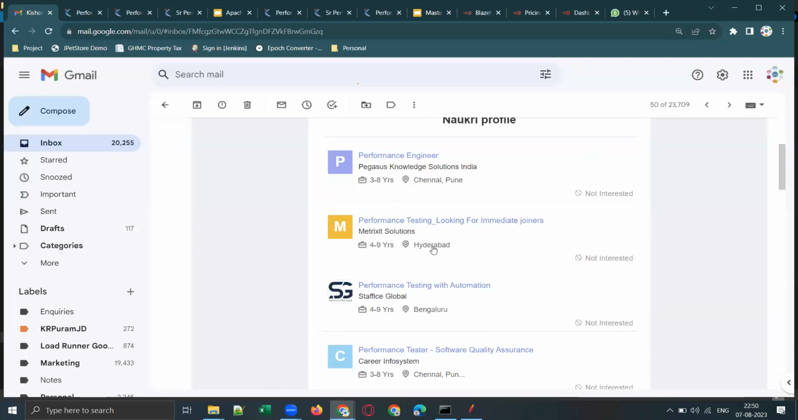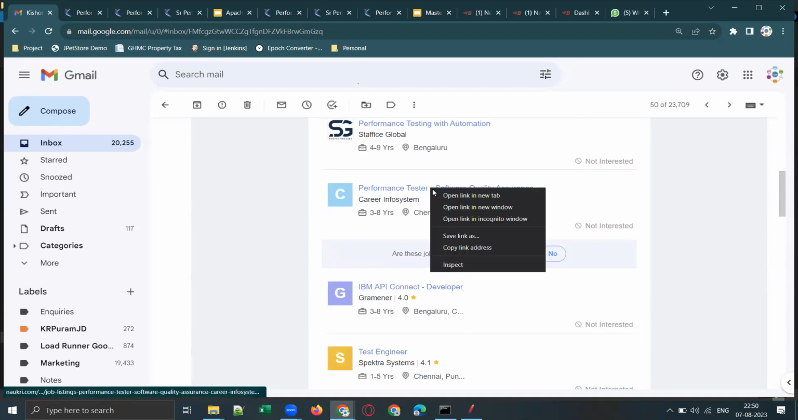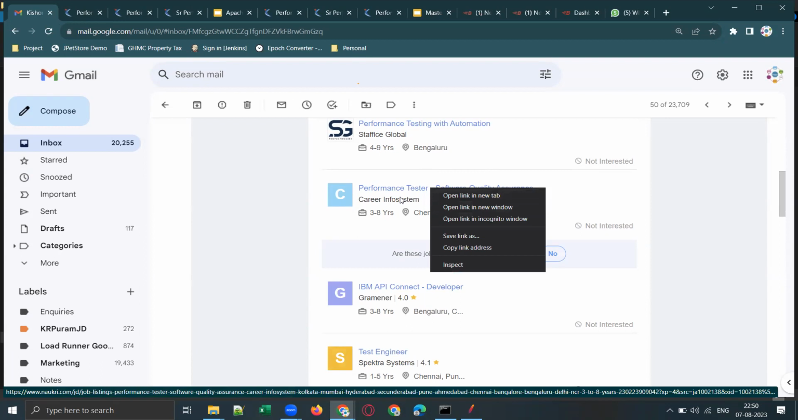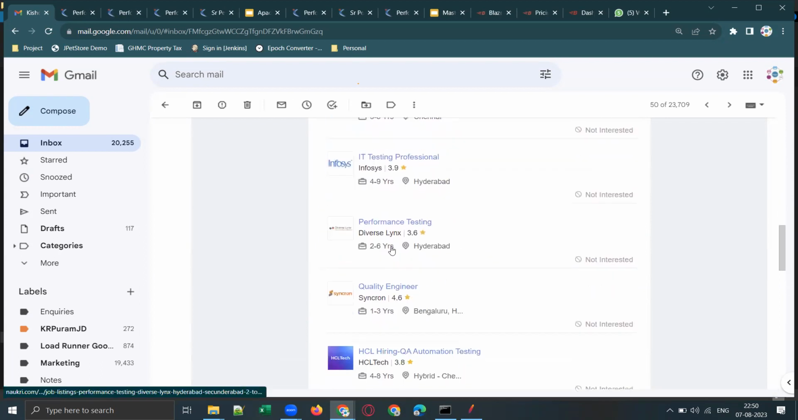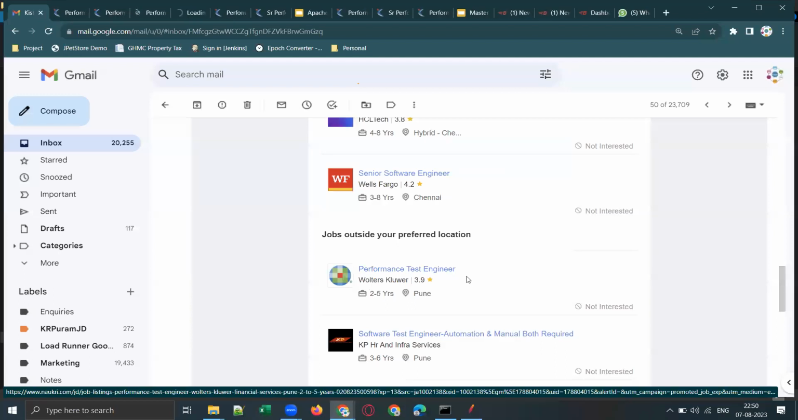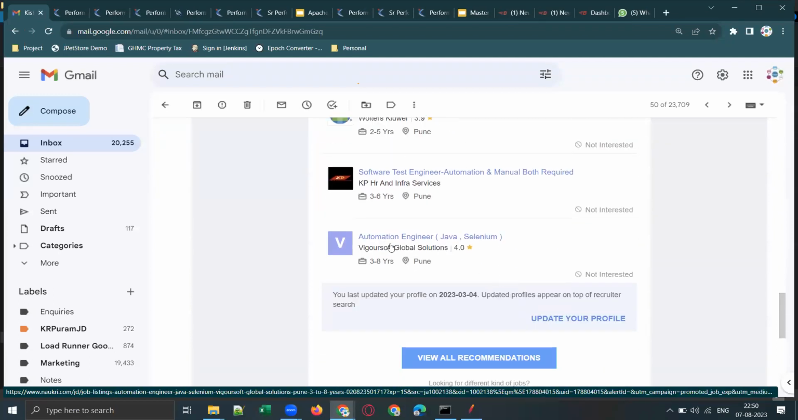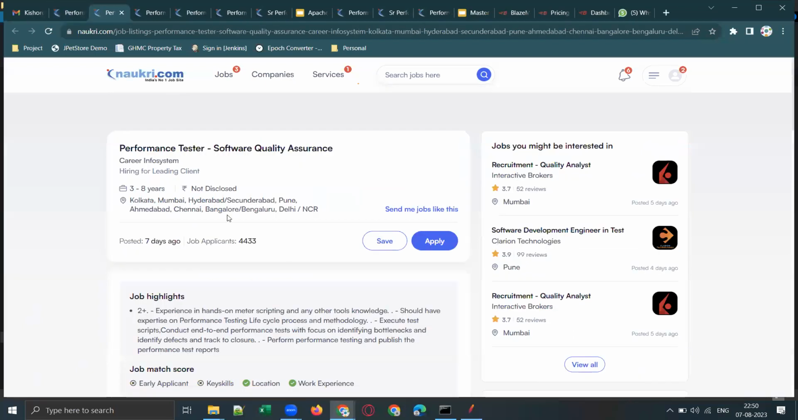Let me show you a few more openings, performance testing along with automation. There is one more opening in Career Info Systems for a purely performance test engineer. Then one more in Diverse Lynx, and one more in Wolters Kluwer. You can see there are a lot of openings through Naukri itself, and a lot of other openings that you can get through LinkedIn, Monster and others. So there are a lot of openings actually.